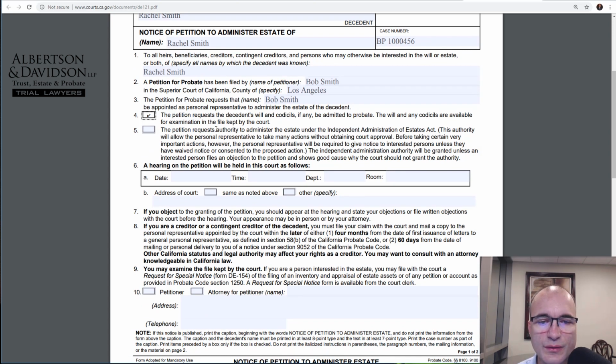Number 5, the petition requests authority to administer the estate under the Independent Administration of Estates Act. So we talked a little bit about this in our petition for probate video. There's an act, it's quite long, under Probate Code Section 10,500. You can find all the particulars. And what the act does is it allows the personal representative to take certain actions without seeking court approval first. And so it gives the executor a little bit more freedom. There's still a lot of things the executor can't do without court approval, like making distributions of the assets or paying themselves for a claim that they might have against the estate. But there's a lot they can do.